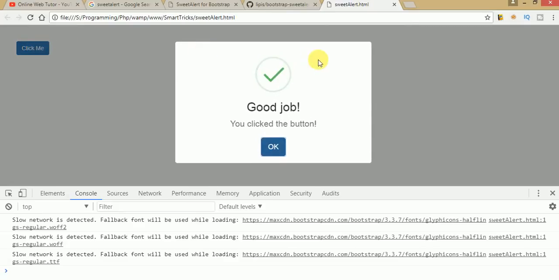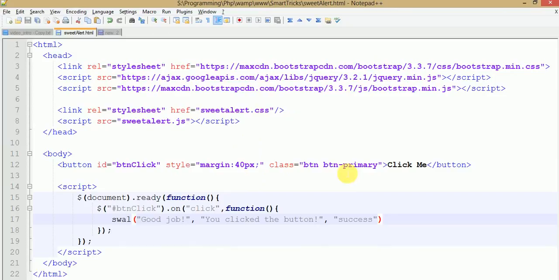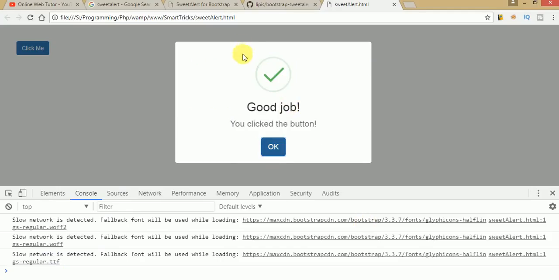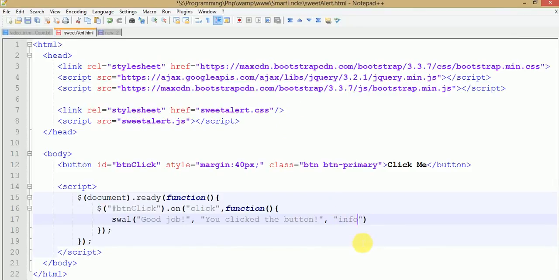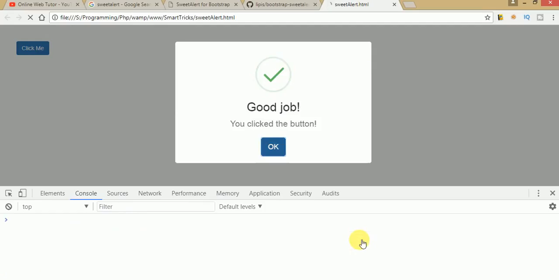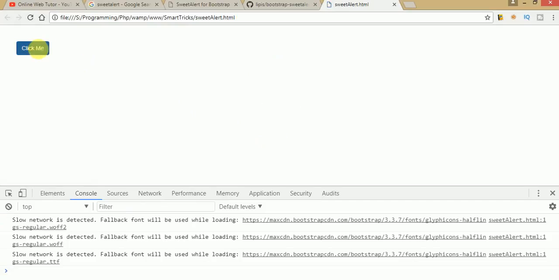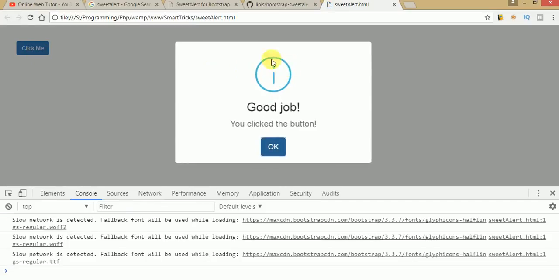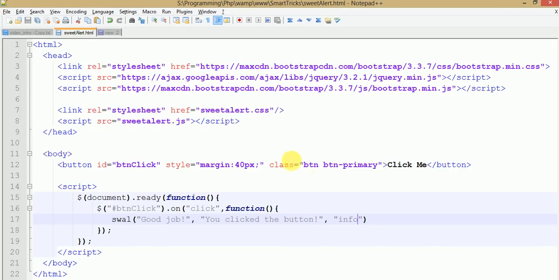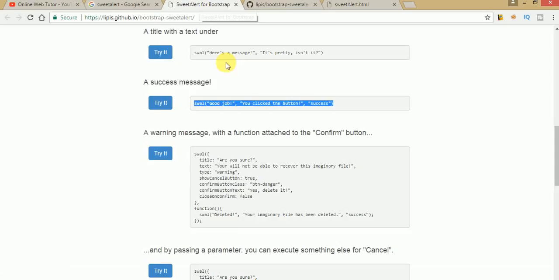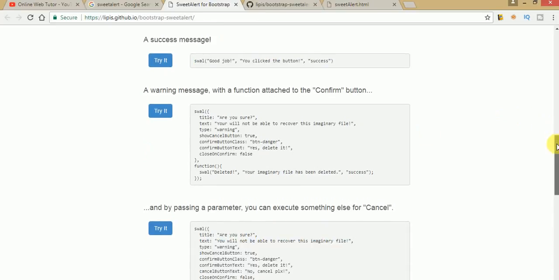This is the message that we have written. Now we are going to change the icon of this pop-up box. By default, the third parameter, success, represents the tick sign. Now we are going to change it to something like info. Just refresh this page. As you can see, the icon has changed. So according to your need, you can customize your own buttons by reading its documentation.